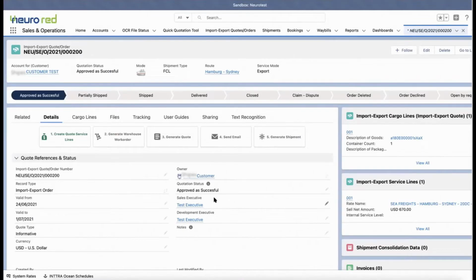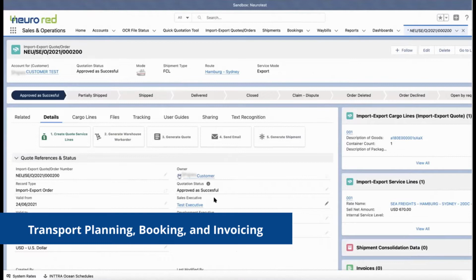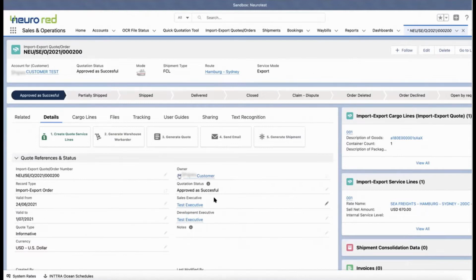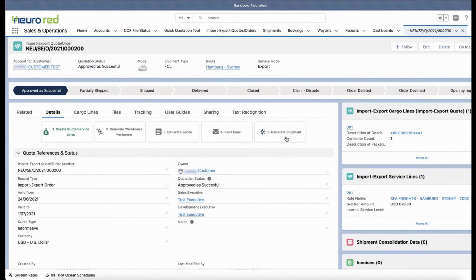So now we will stay here for a bit, since the next steps that we need to do is to generate the shipment and do the booking. Okay. So, first we will generate the shipment.